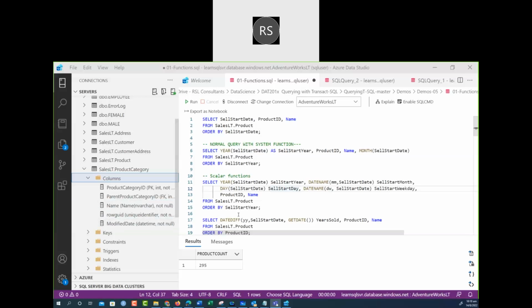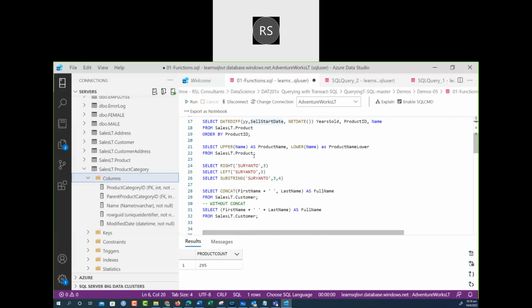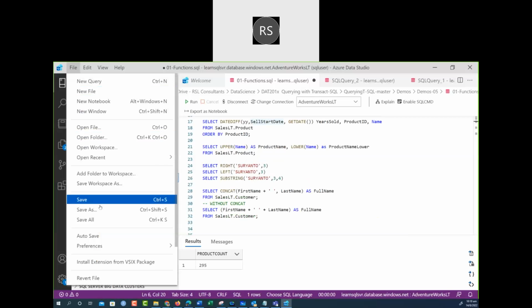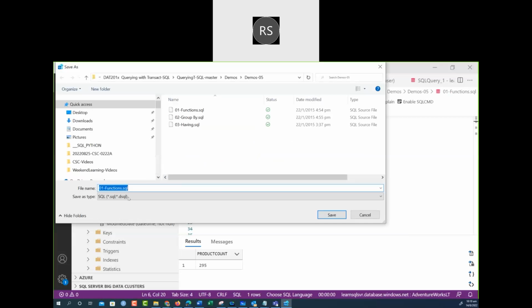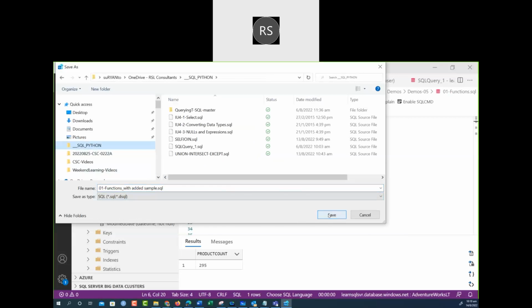Okay, if you don't have any questions, let's continue with the next query. I'm going to save this. I already made some changes here, so I will be sharing it again with you. Save as. Okay, so functions amended with the edited sample. I put it here. Later, I will share it with you.